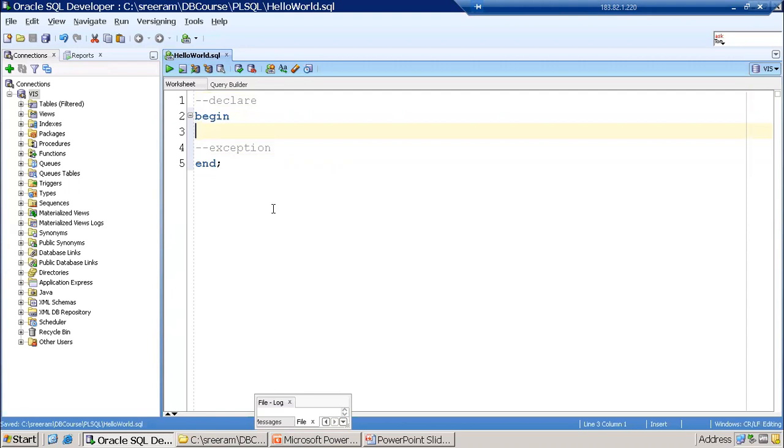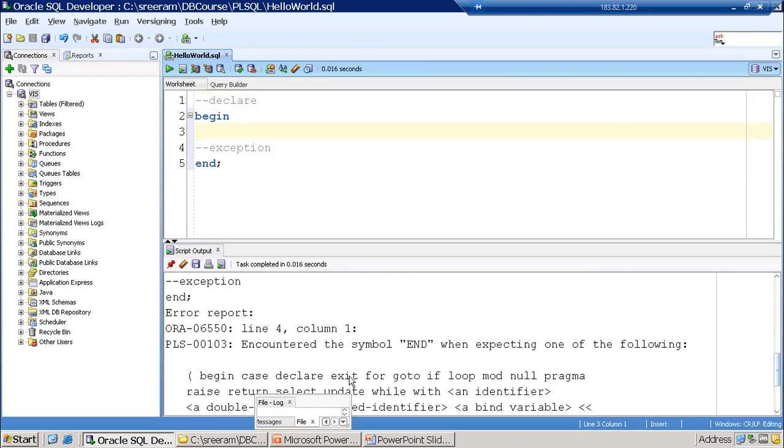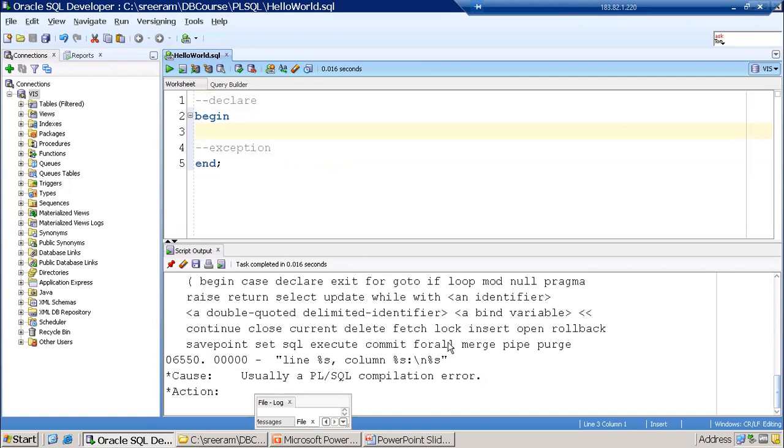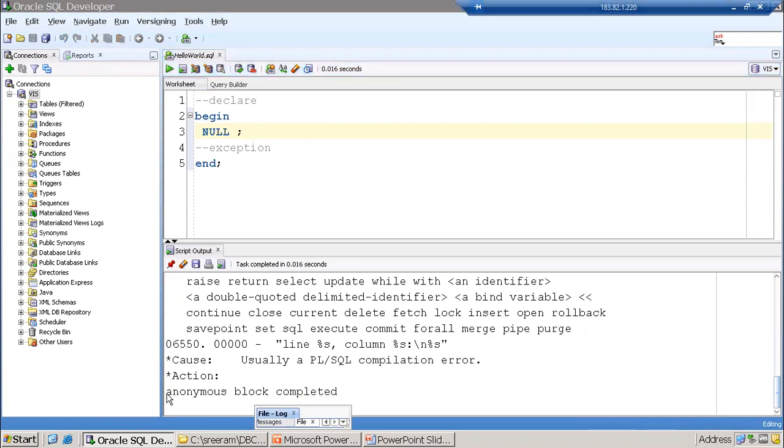But let us see how it works. I'll just compile. How do you compile? You just press F5. Now what is it telling? It says encountered the symbol end when expecting one of the following. It gives a good amount of message, but I'll not get into that. What I'll do is mention null and semicolon. Now press F5 and see what it provided. Now it says anonymous block completed.